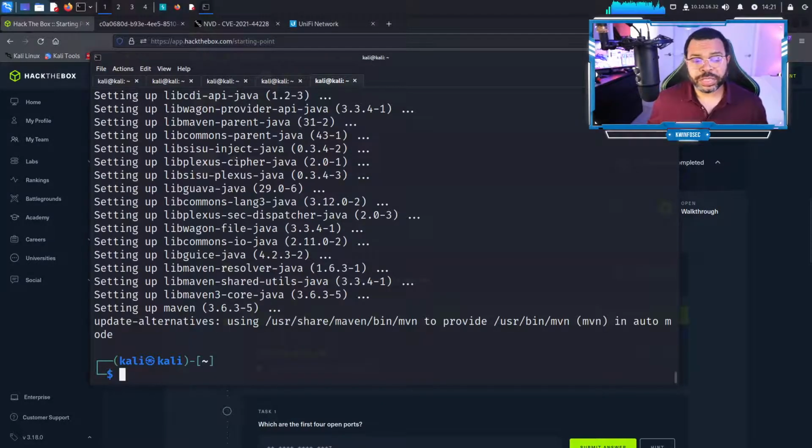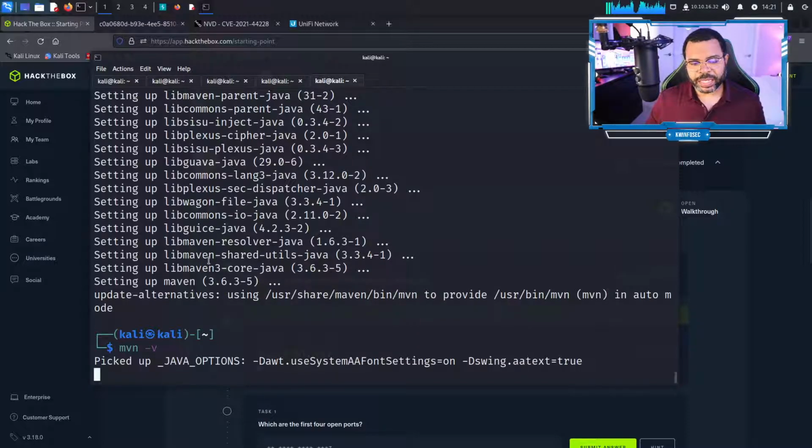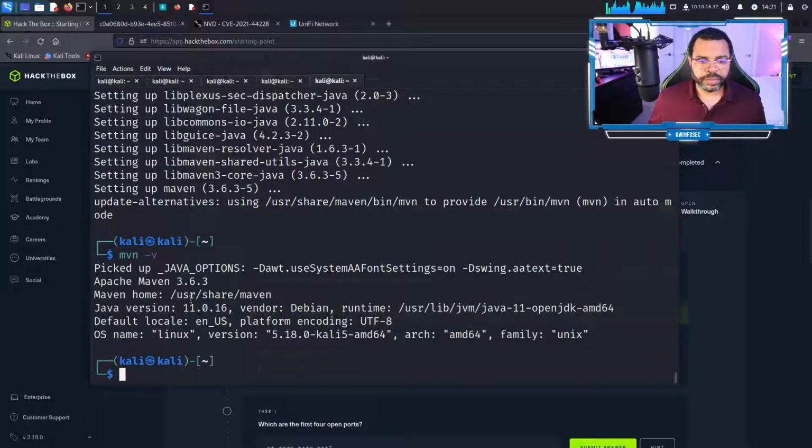And at this point, we've successfully installed Maven. Now to get the version of Maven, we're going to issue mvn -v. That gives us a Java version and some other information, Apache Maven 3.6.3. So now is where we get to download the Rogue JNDI application.